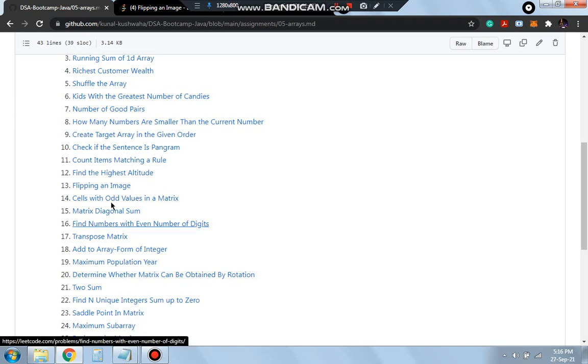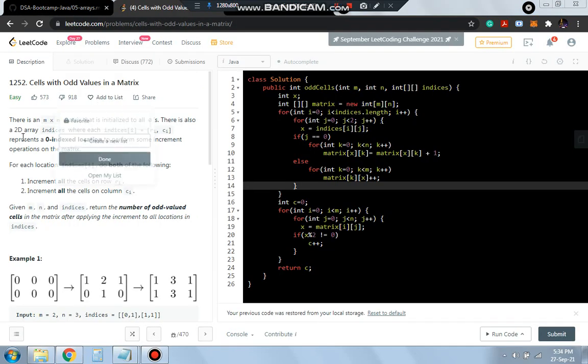Our next question is to find out the cells with odd values in a matrix. Let's see what the question is. We have been given an m cross n matrix, all initialized as zeros. This is the m cross n matrix with m equal to 2, the number of rows, and n equal to 3, the number of columns, and this matrix is initialized to all zeros. We have also been given another 2D array, indices, where each indices of i is equal to ri comma ci.